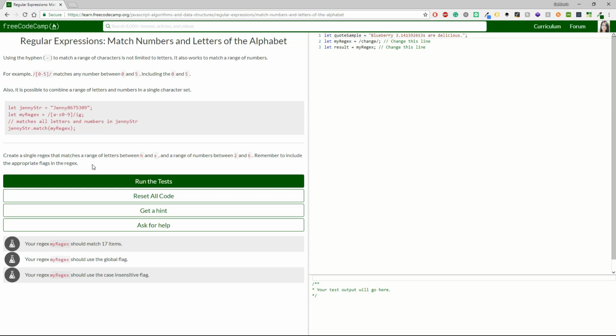So it says create a single regex that matches a range of letters between H and S and a range of numbers between 2 and 6. Remember to include the appropriate flags in the regex. So the first thing I will have to do is to use the flags. The next thing I will do is to add H-S and 2 to 6. So I have open and closing brackets and then H-S 2-6.